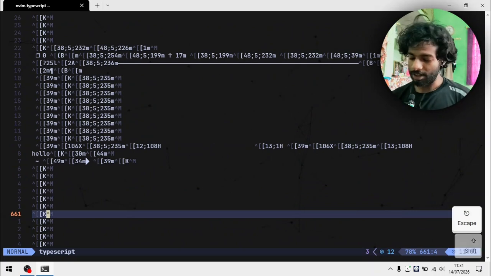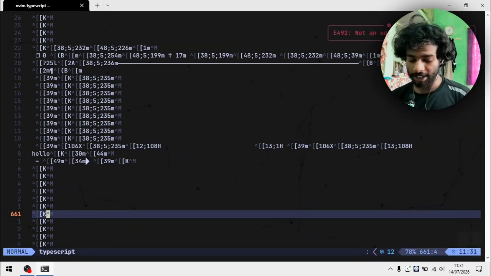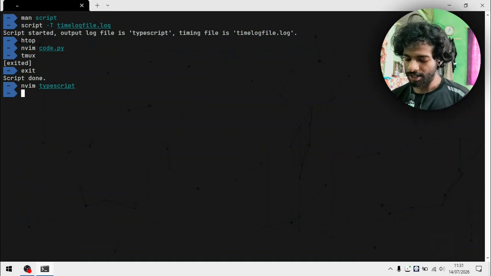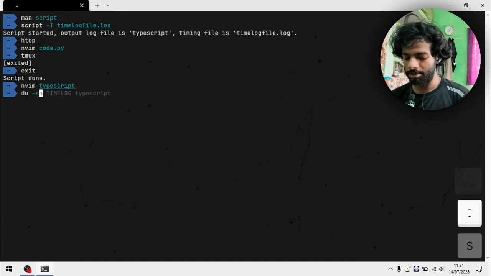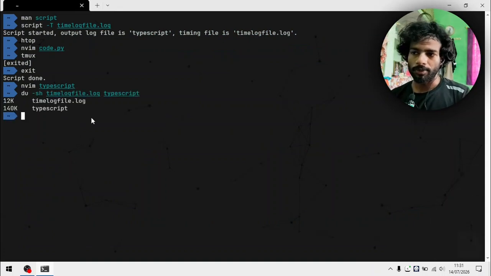Now, let me show you what the size is. If we use the du command, you remember that. So typescript is just 140 kilobytes. And the timelog file is 12 kilobytes. So the files are pretty small, even if you are doing complex things and complex outputs.